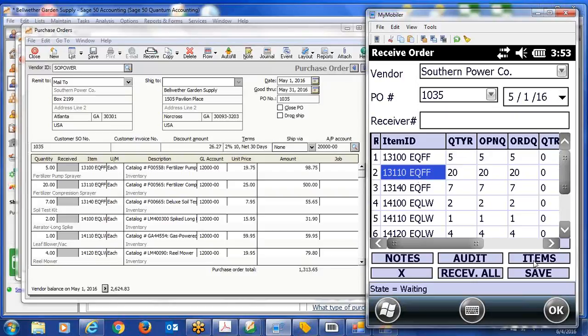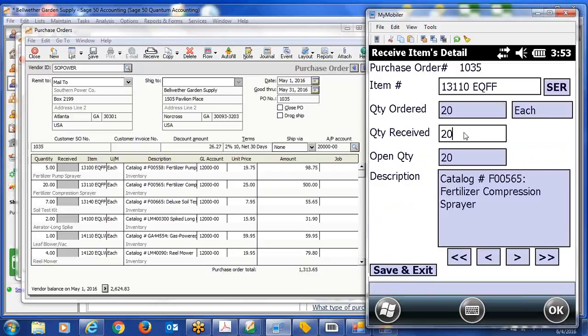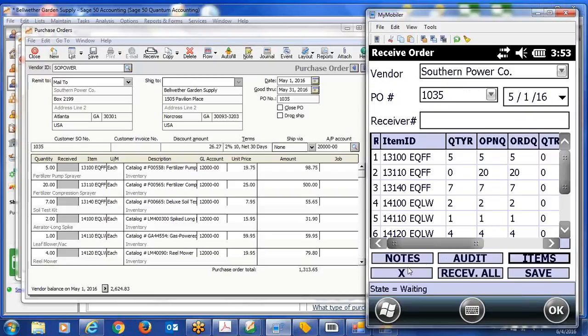If I want to look at the detailed extended description of an item, I can click on the items field. And at this point, if I wanted, I could even change the quantity that's received. I can scroll back and forth between the items on my purchase order using these arrow keys found at the bottom of this window. When I save and exit, you'll notice that the line item has a zero quantity received. If I wanted, I could actually update my quantity received right on this screen.